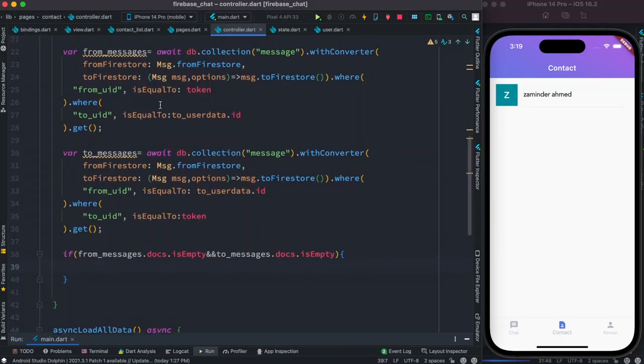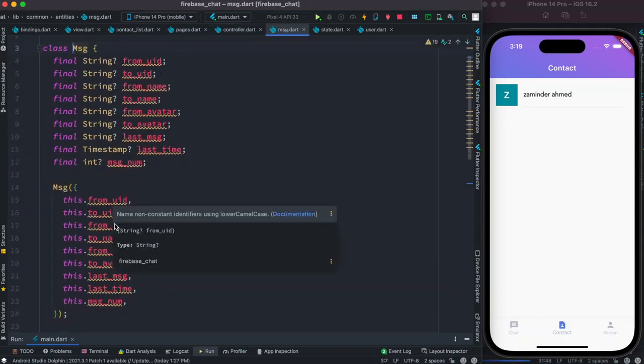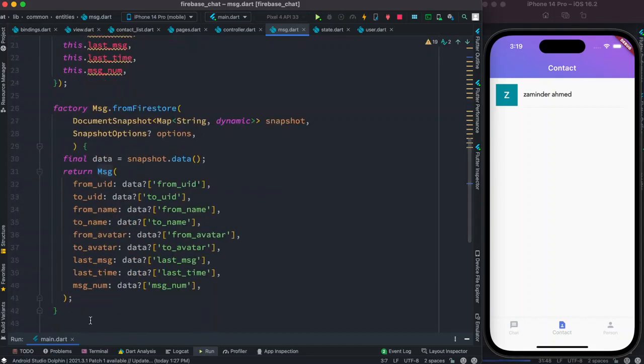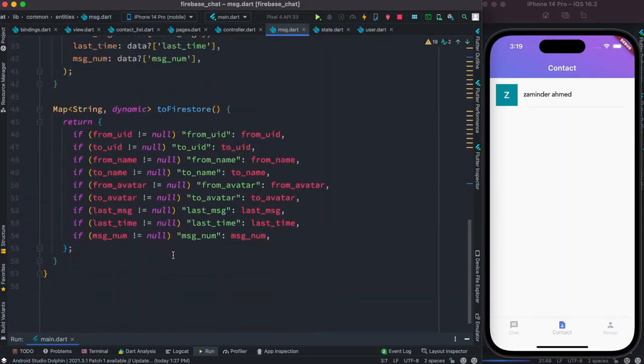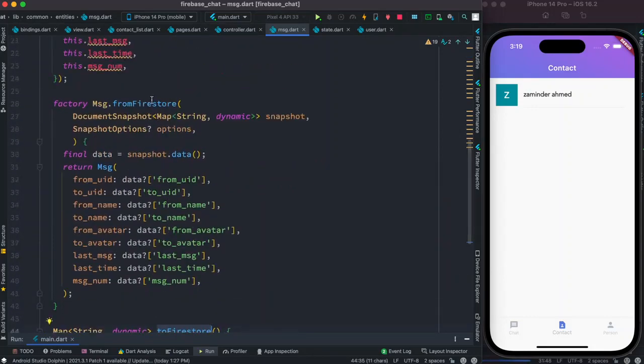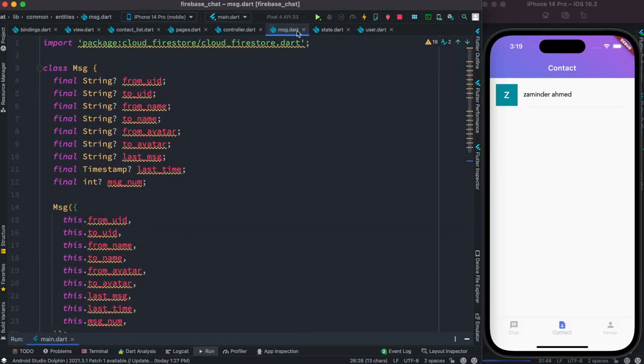By the way, here I forgot to talk about this on MSG. Once again, this is in your common folder. It's about the message model, how a user should talk and the model about it. Once again, to Firestore means to JSON method, from Firestore means from JSON. It's just a different naming over here, and everything else stays the same about creating the model. I have tons of tutorials about them. Just go ahead and check them out.